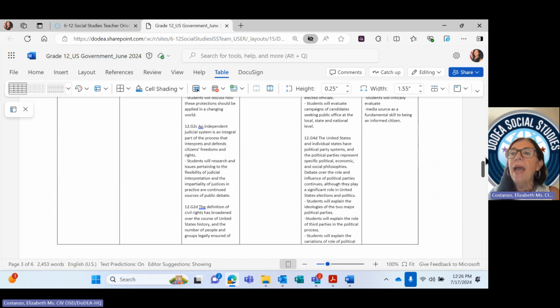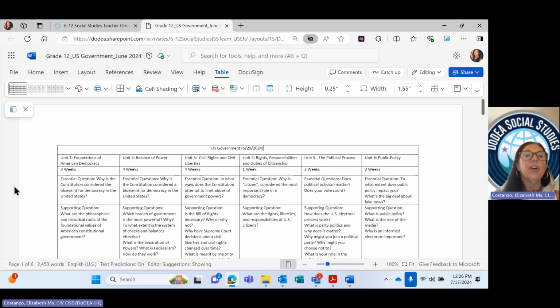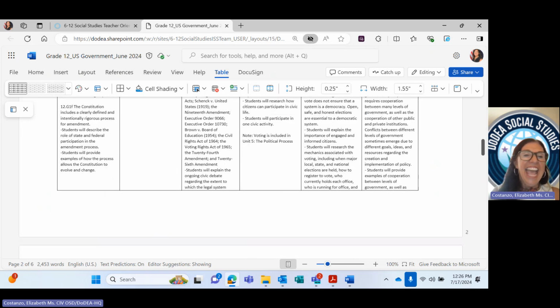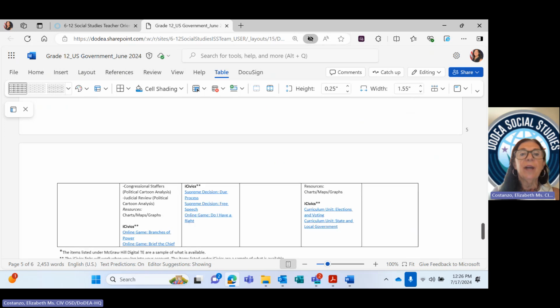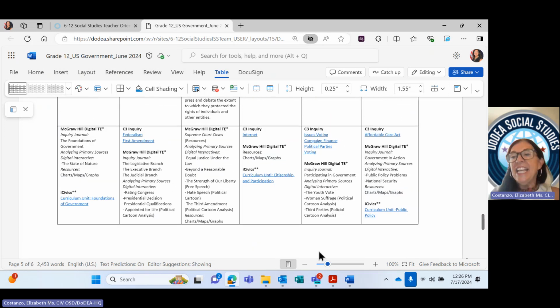Let's just take a quick look back. Once again, we start off with the name of your unit, the approximate time to teach it, the essential questions, the supporting questions, followed by your standards, following the UBD model, and then come down to some of the resources here that will help you in teaching that to kids. So there you go. Enjoy looking at your scope and sequence.